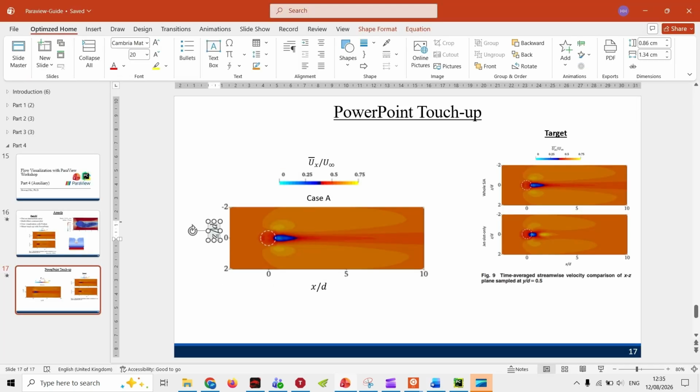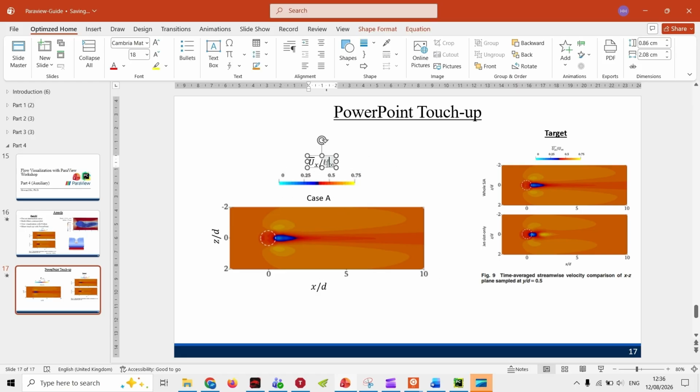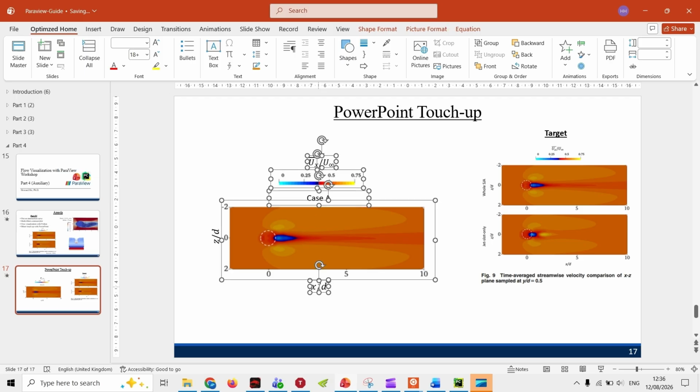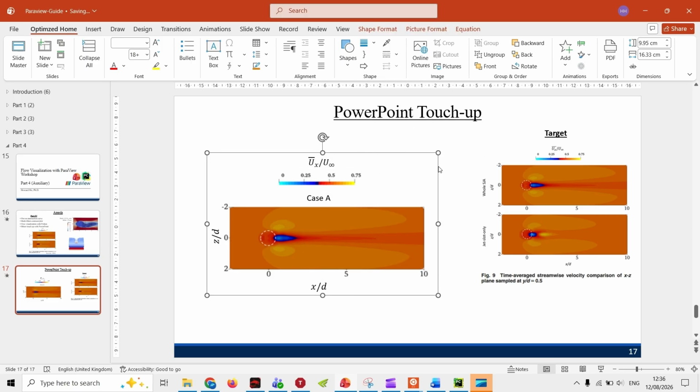Now, let's say you adjusted it to your liking. This is really blurry. You would probably not want to submit this. I just screenshot it from my paper. But what you can do is click off them. You can group them by pressing Ctrl G. And if you right click, you can save as picture.